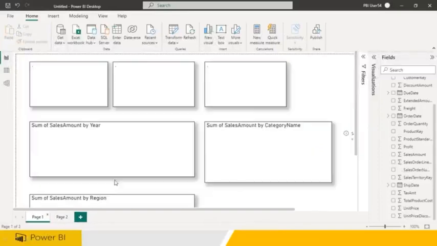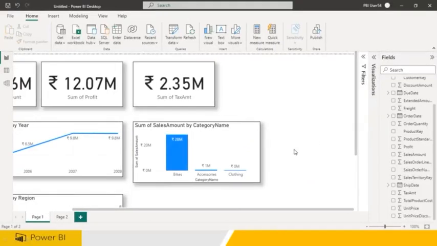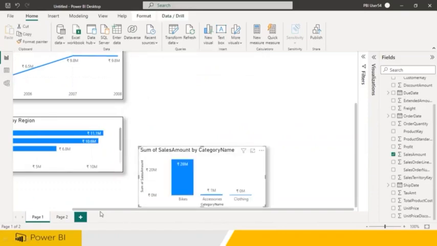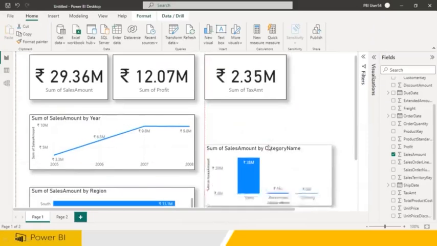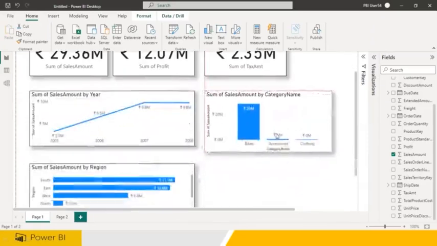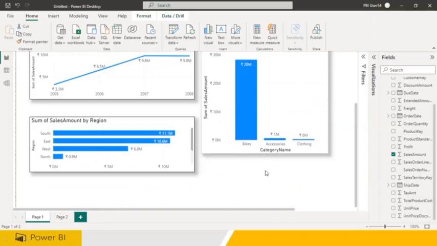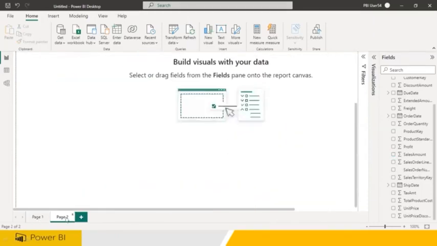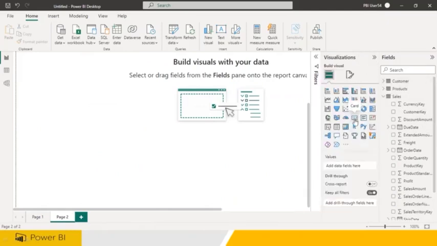So I don't want to add this visualization here. Let me delete it. I wanted to have this visualization here. I need to adjust in this, or I can take this visualization to the second page, whatever you would like to have. Okay, so this is page number 1, page number 2. Now on page number 2 also I wanted to show some more. I would like to have some card visualization.